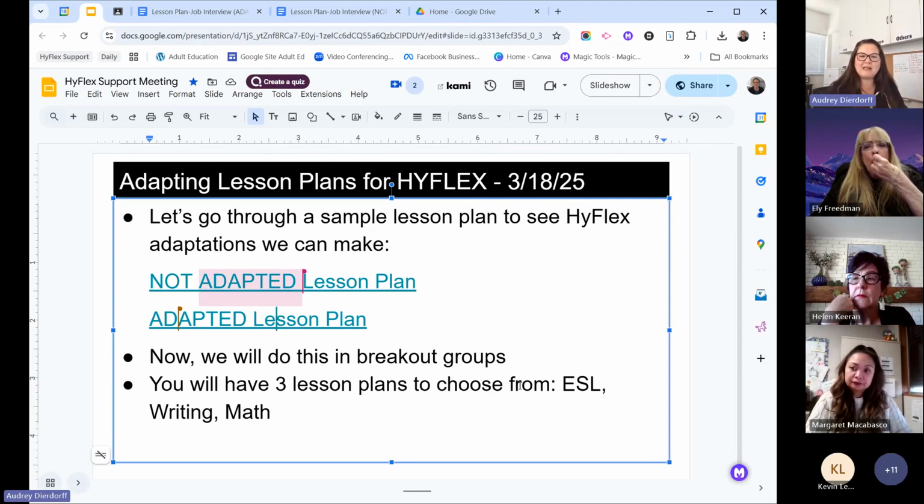Yes, Ellie is highlighting adapted. So I love it. So you can see what each other's doing. So I think that's great.